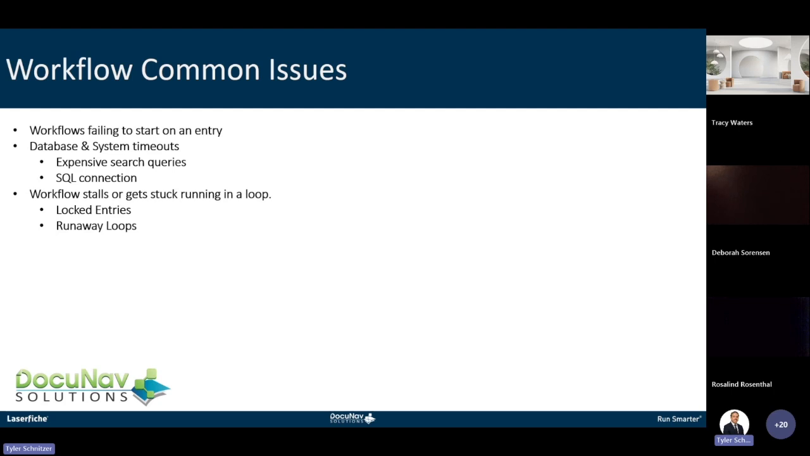And same thing with SQL queries. If it's connecting to your database and the query is putting together a bunch of different data sources, that could also get expensive. So you just have to be mindful of your server and the resources on there. Again, you can work with your server administrators. They'll definitely know a lot of that knowledge of what's going on behind the scenes. And workflows can stall sometimes with locked entries or have runaway loops. We'll talk a little bit more about that with the upcoming slides, though.